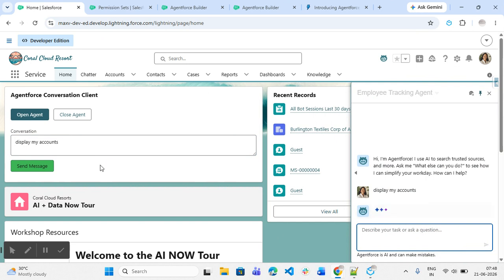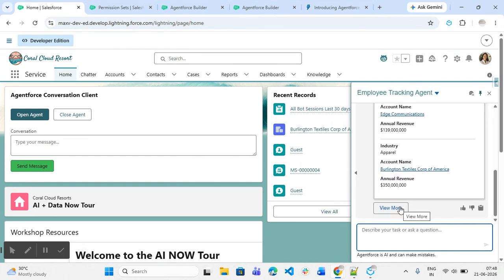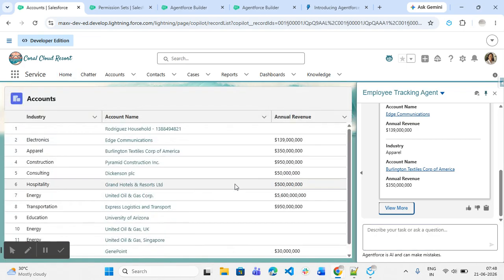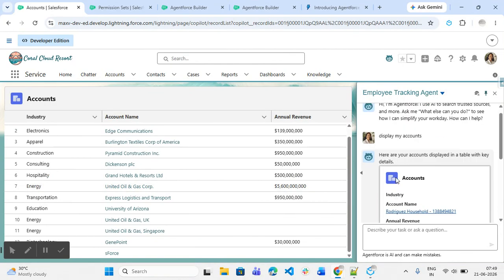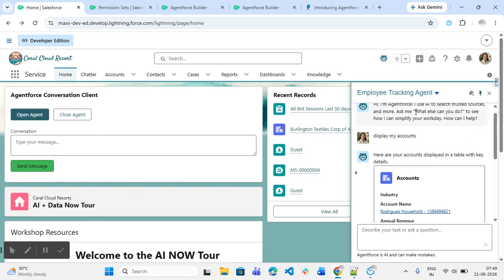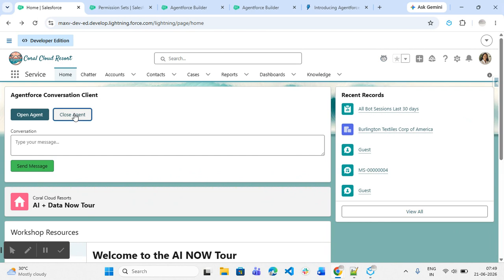Here you can see the conversation which I entered in the panel, it's getting shown in the Agentforce conversation panel. If I go for view more, I'm able to see all the accounts that are available in this account list. Once after the view more, we are able to see all the accounts that are present in the account panel. So this is how the conversation window opens. Let me go back to the same window. Again, I want to close the agent, so I click on close agent.